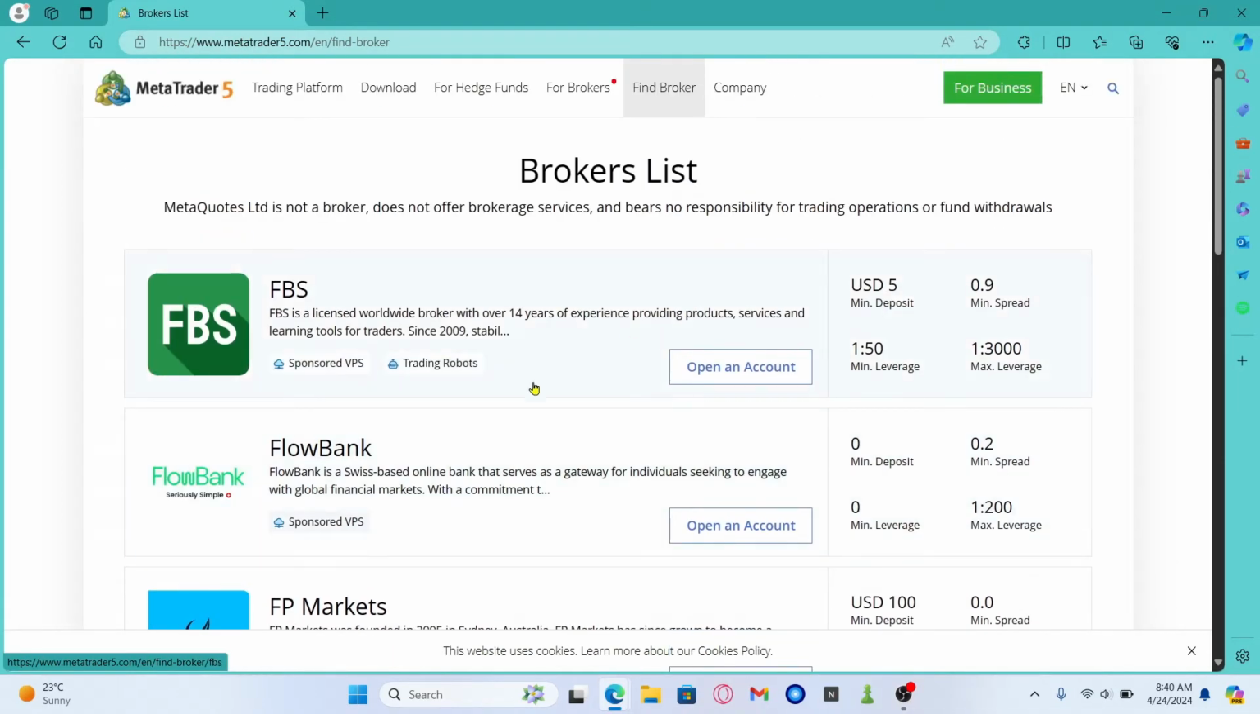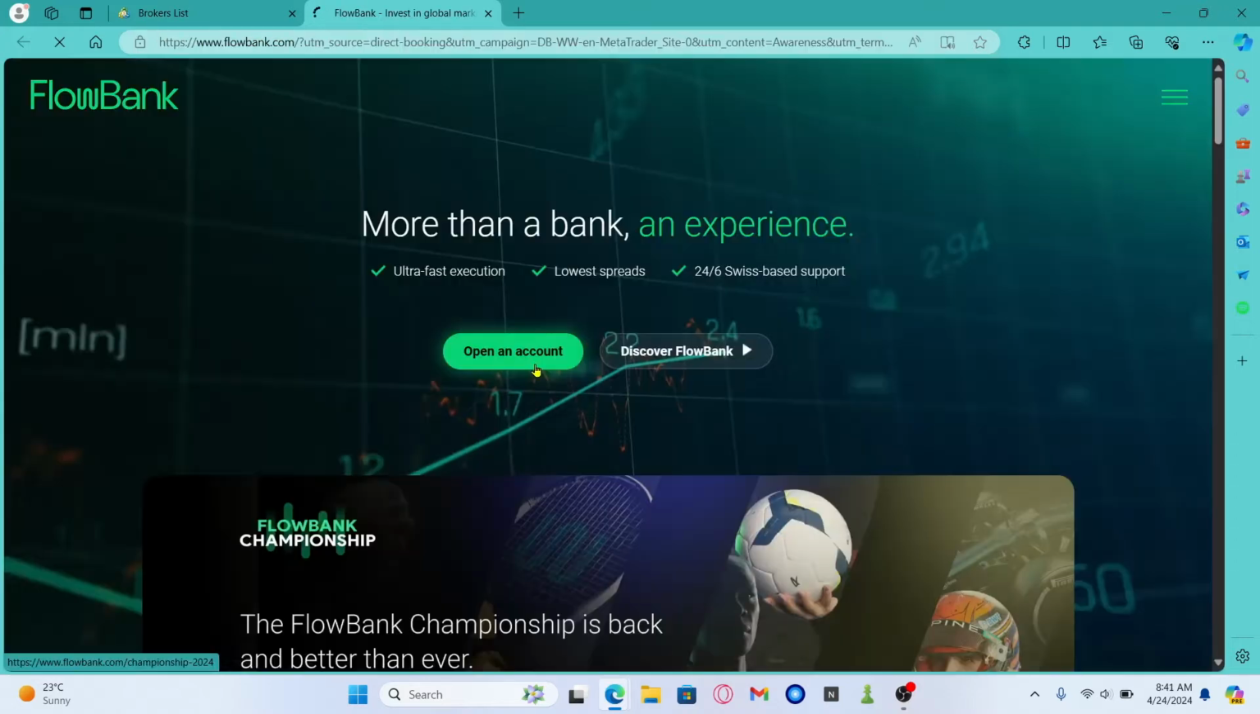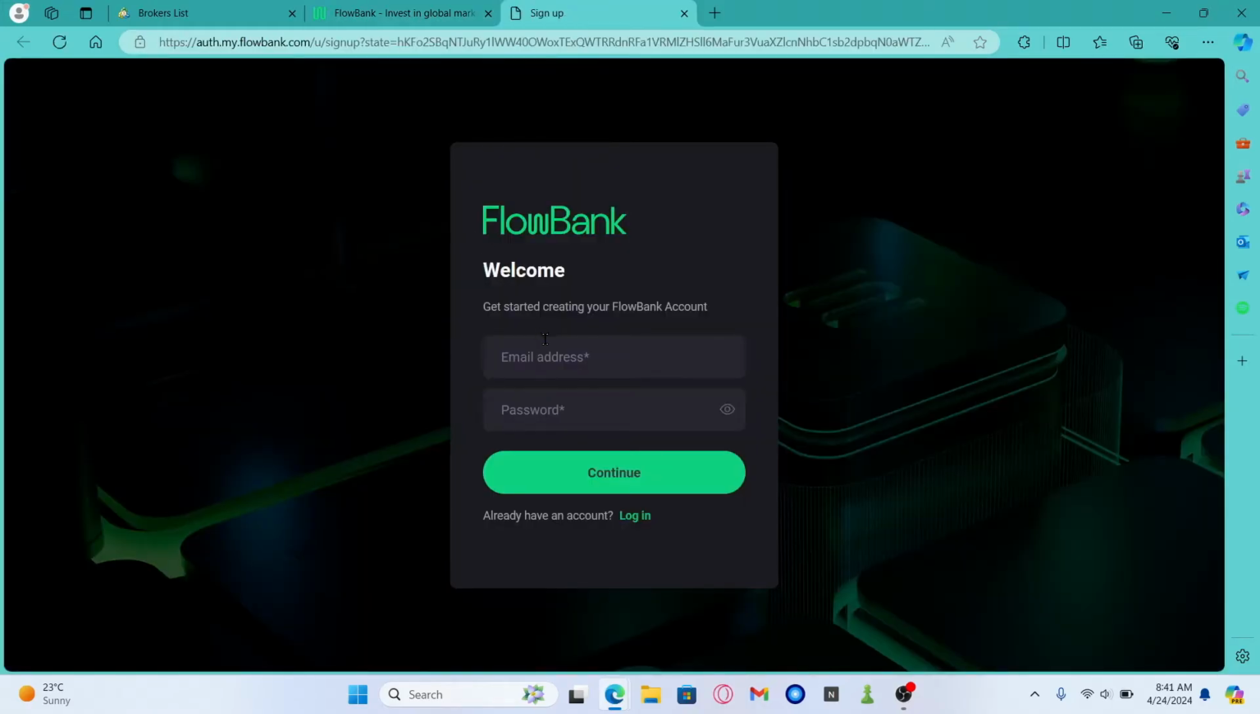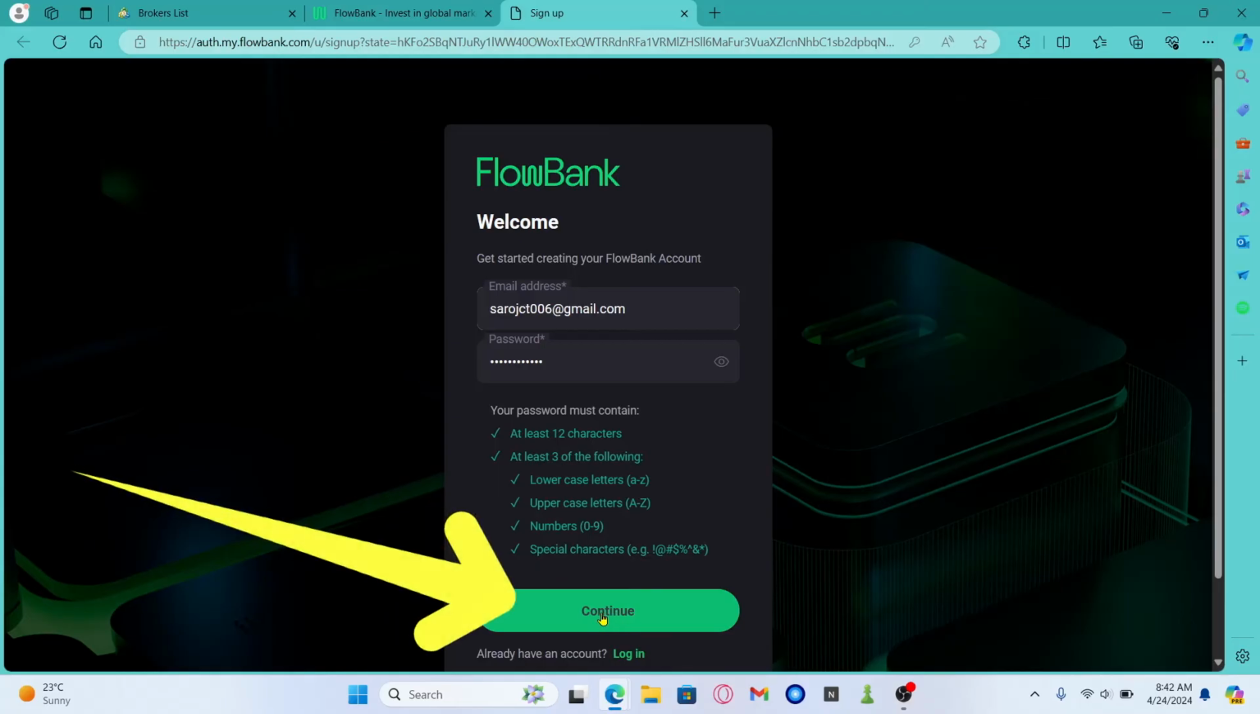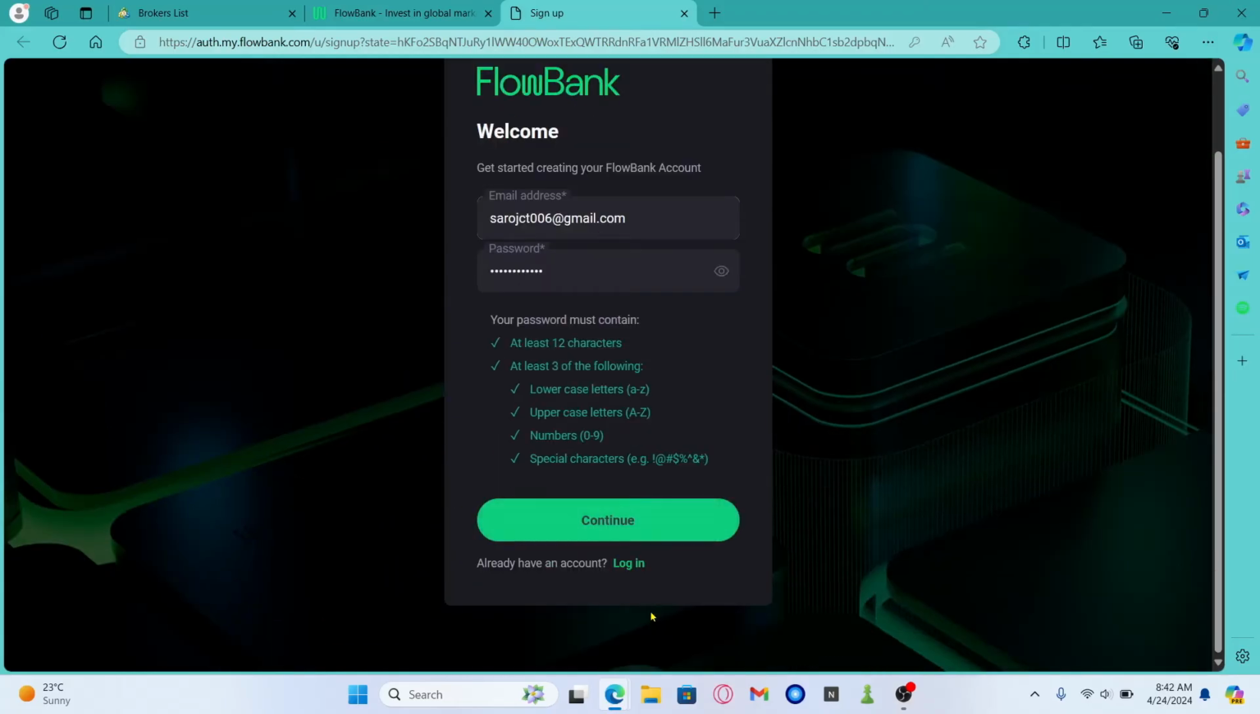Make sure you choose your broker wisely and then click on Open an account in order to create a real account for your Metatrader 5. After proceeding forward to open an account, you will be asked to enter your details to continue creating your account. Enter your email address within the email address box and then type in your preferred password. Then click on the Continue button and you will be asked to fill up further information about your personal as well as your identity requirements.